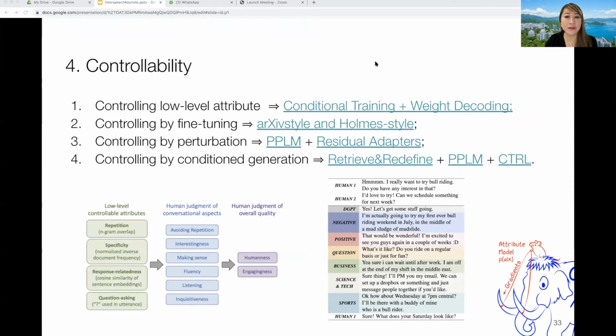So to solve this lack of controllability, there are 4 approaches. Briefly, I'll name them here. Low-level attribute control via conditional training and weighted decoding. Control by fine-tuning on style-specific datasets. Or model perturbation control by using PPLM and residual adapters. Or control by conditional generation, retrieve and refine, again, using PPLM and CTRL.